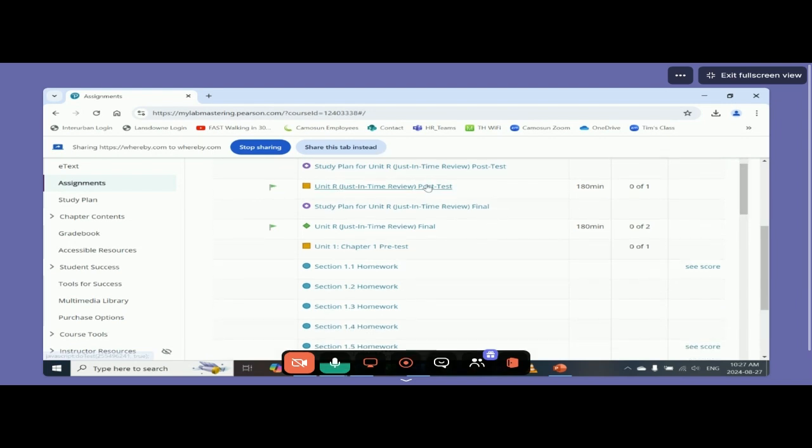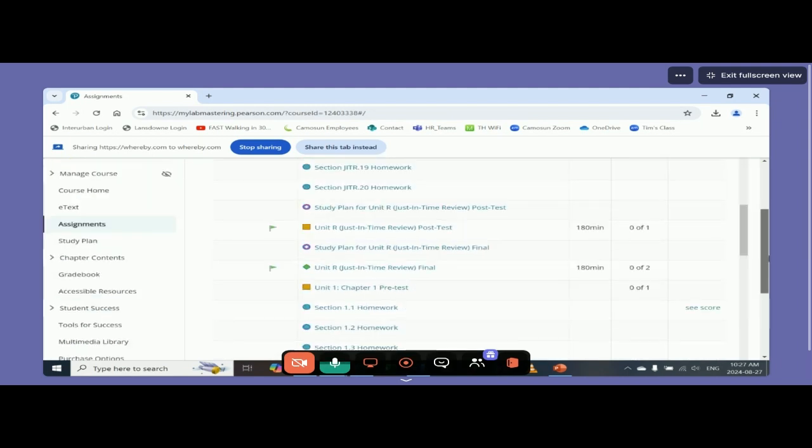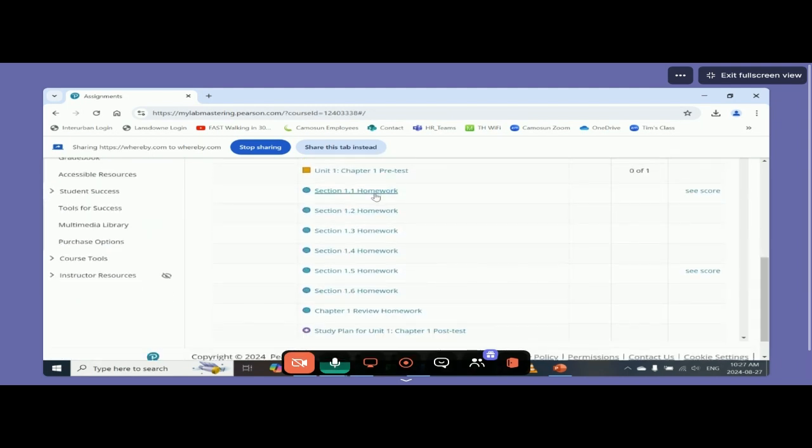Then you have the post-test. See the little green flag there? Hover over that. You must earn at least 26 of 35 mastery points on the study plan for Unit R before you can do the post-test. Same with the Unit R final test. So those little green flags mean it has not yet released for you. Again, these homework sections are not for marks, but they are a great way to learn the material.